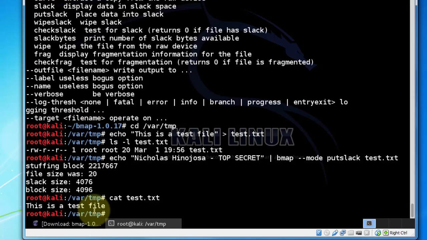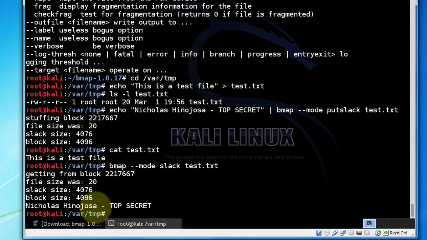Okay, now let's display the secret text that we put in the slack space. Alright, so you call bmap two dashes mode slack, and then which file do we want to check the slack space on? It's going to be test.txt, and then press enter. So again it shows the file space. Okay, so here is our secret message that was hidden in that slack area.